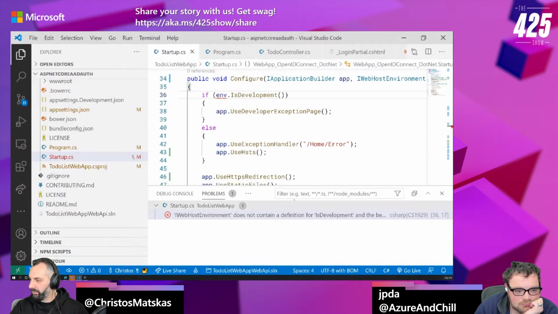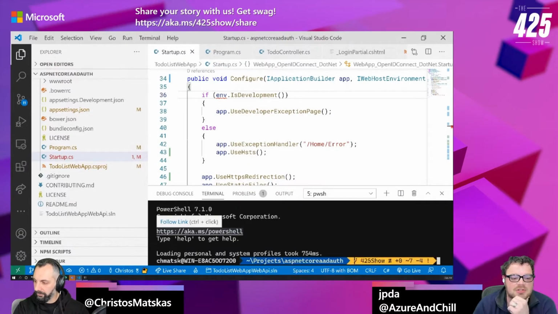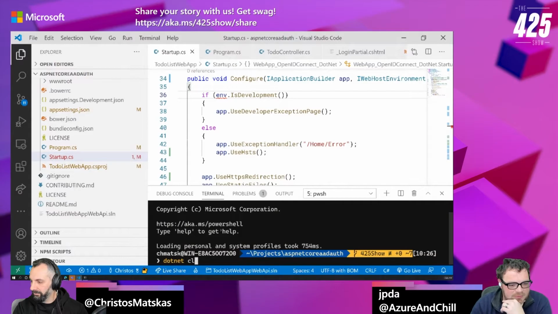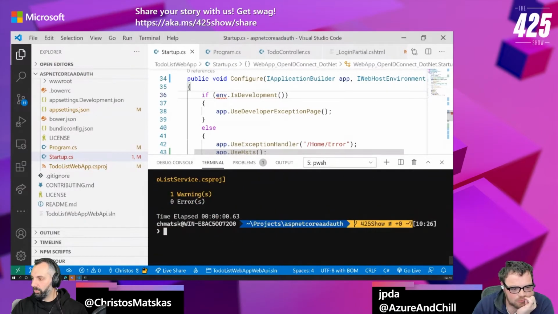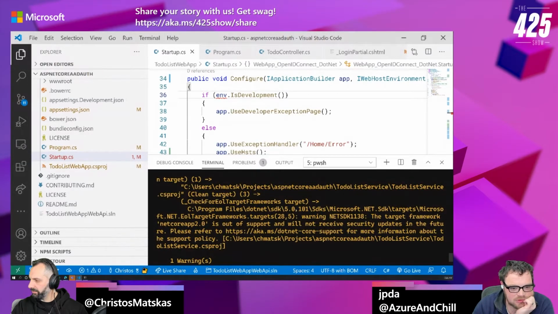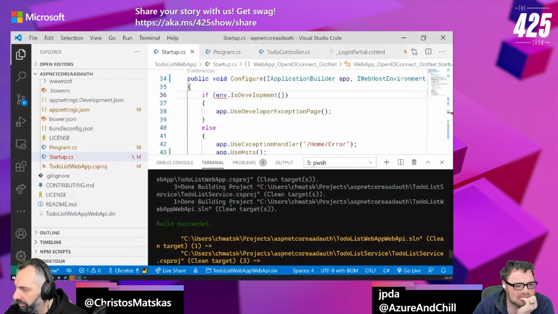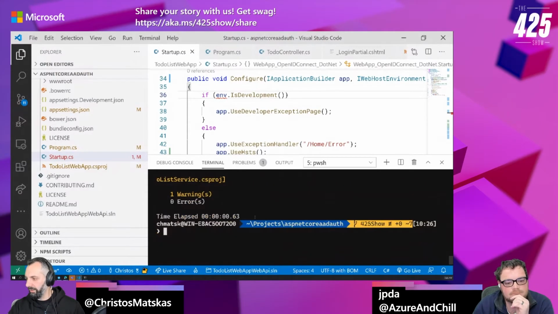You know what, I might do a clean. Yeah, but you're relying on OmniSharp, which is not necessarily going to be accurate. One warning. There you go, you're right. Build succeeded. What's the warning? The target framework is out of support and will not receive security updates. I think it's referring to the service, right? Okay, because you build both.